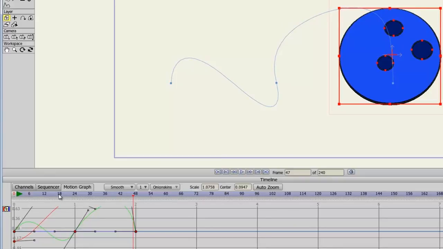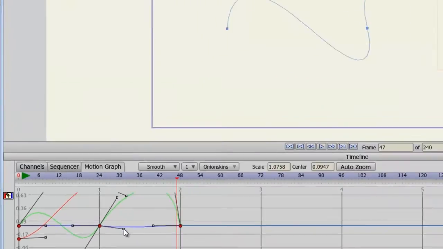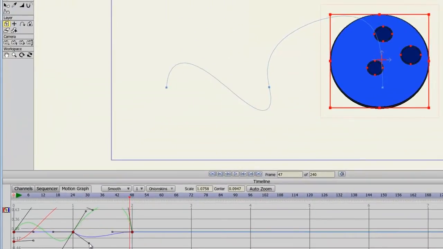Now, if you want to only alter one handle at a time, go to a keyframe that has two handles, hold in your Alt key on your keyboard, and then move the handle. You can see the second handle remains stationary. This, of course, again, can give us some very unique results.